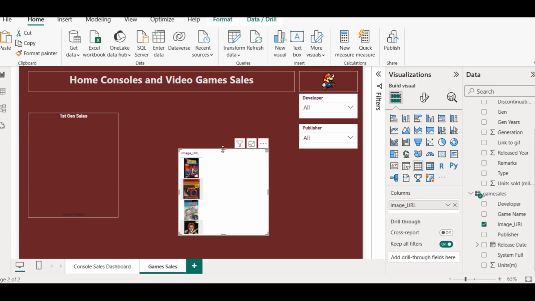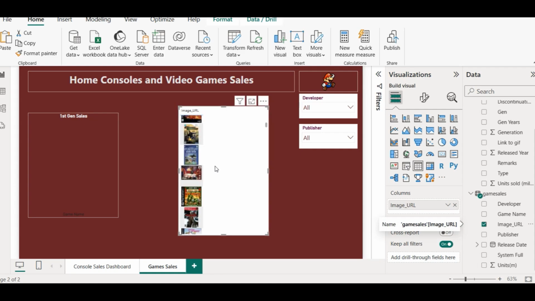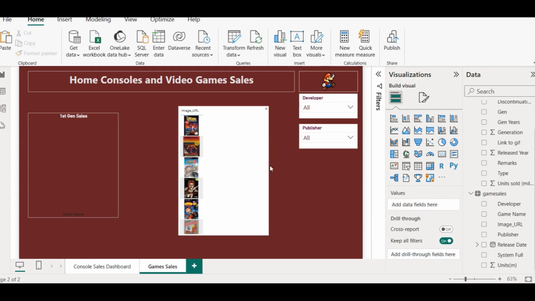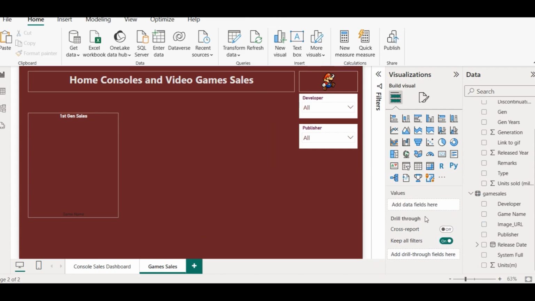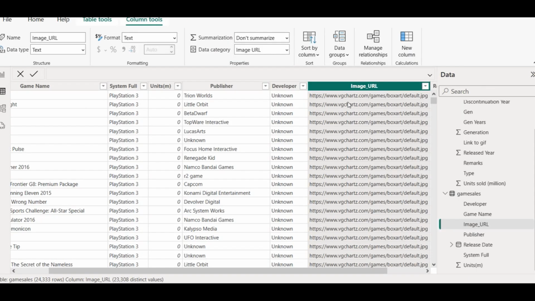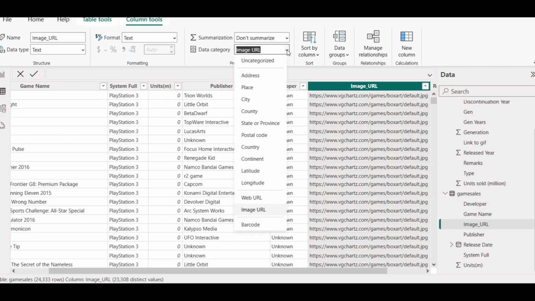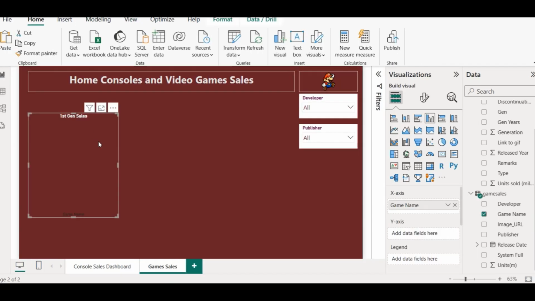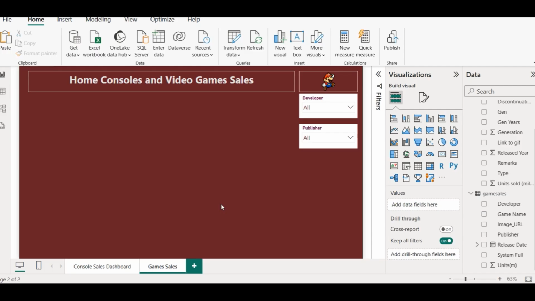And luckily in the data set we have the game images also. So how to display that? First of all, whenever an image URL is given, let's see vgcharts.com. Here you can see the image URL is given, and first you have to change its data category to image URL. Okay, and these images can only be seen in charts like a table chart or a matrix chart.